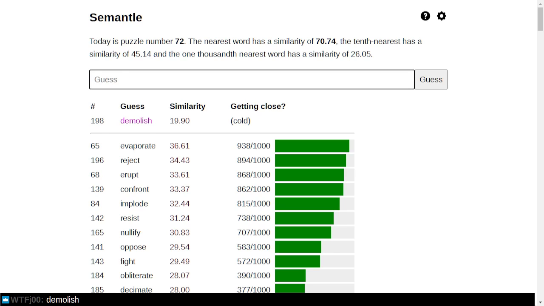Already guessed demolish. I guess destroy earlier. Destruct is kind of in that same vein. Yeah, apparently my military terms that I've tried guessing and my legal terms that I've tried guessing seem not to be related. So, this is curious. There's got to be another pathway here somehow. But what could it be?